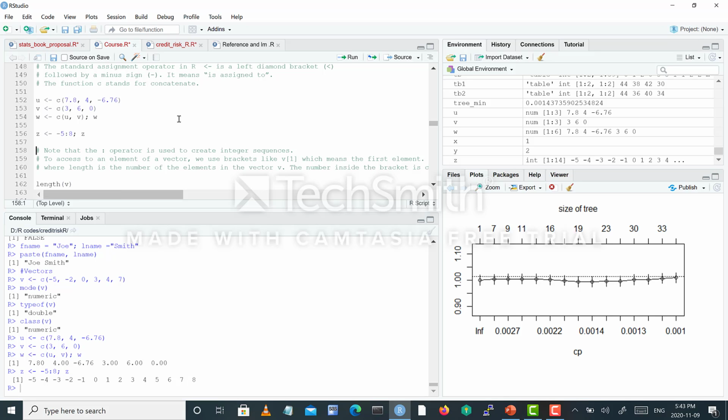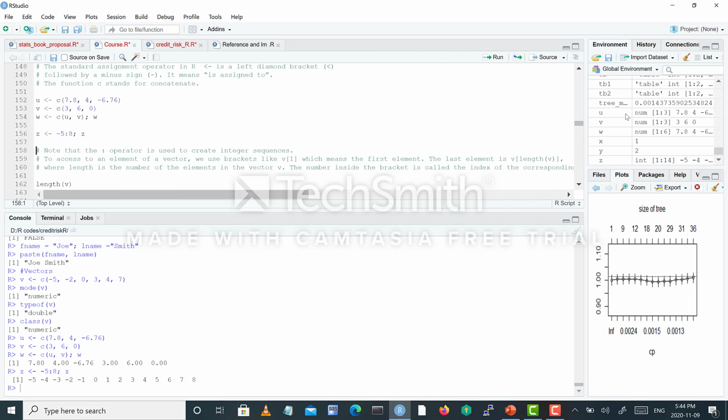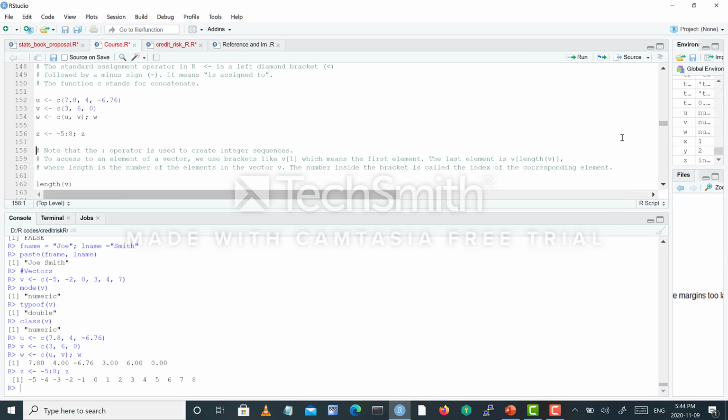To access an element of a vector, we use brackets, like v[1], which means the first element, where length is the number of the elements in the vector. The number inside the bracket is called the index of the corresponding element.